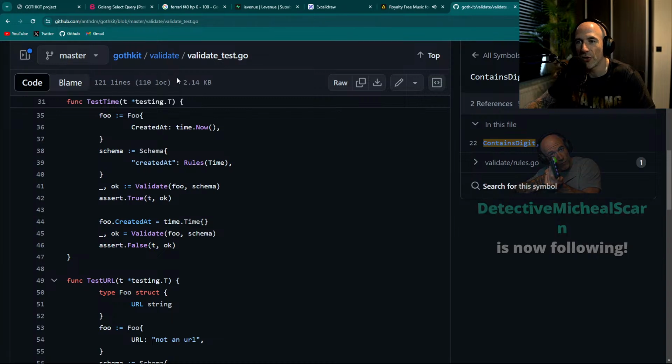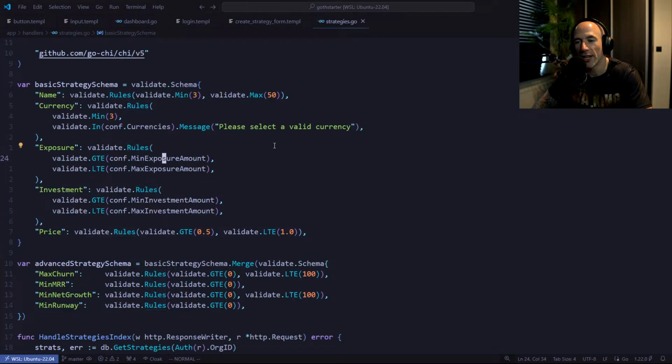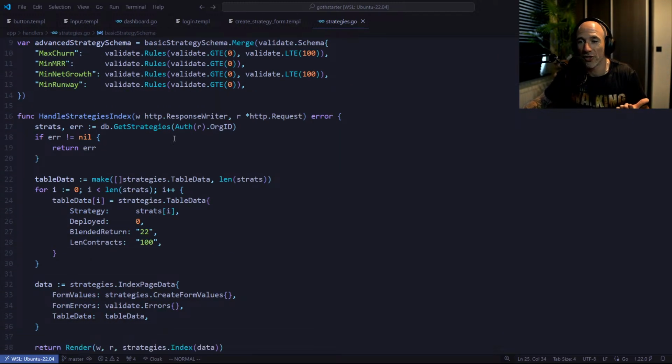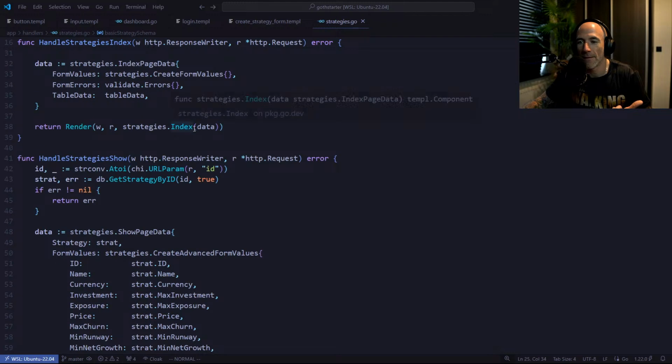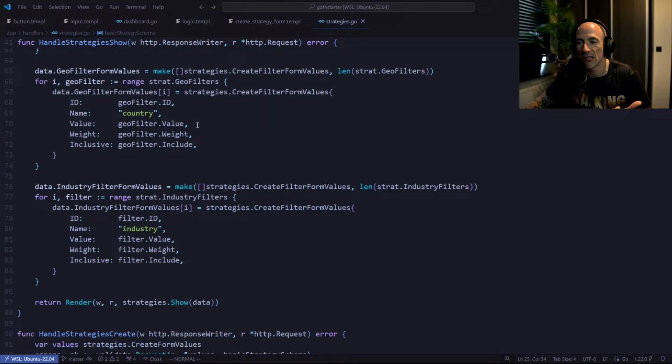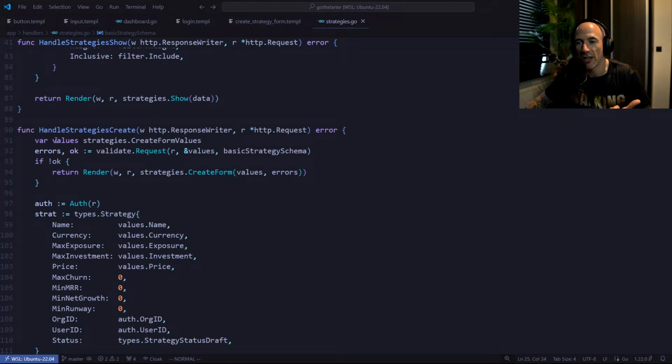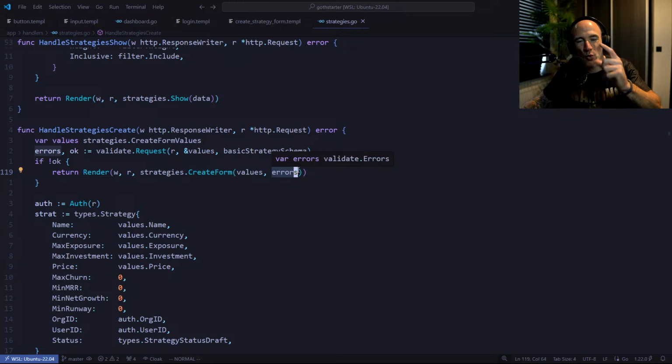And the cool thing is you can use the validate request to directly validate your request and populate your values. That was so important for us. For example, here, these are the strategy create form values. Validate request, put in the request, give it your struct, give it a schema, and if it's okay, you can just re-render your form with the values and the errors.